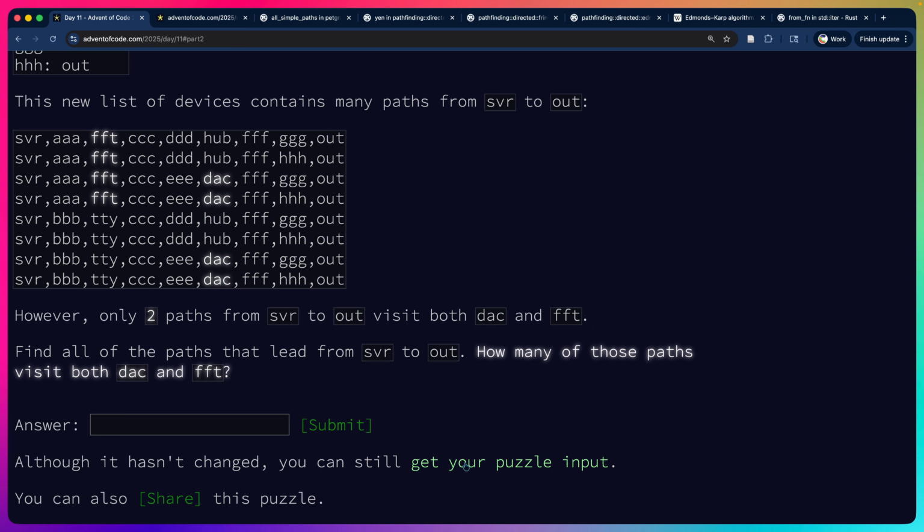And then our answer is what? Nothing we can figure out from that data. We would have to have all paths to FFT and all paths to out, and then all paths from FFT to DAC. We just can't do them independently, I don't think. I was hoping we could do some tricky math here and be like, oh, if we have the counts for all paths, we have the counts for all paths to FFT, all paths from FFT to DAC, we could do some math on those to figure out what the count would be.